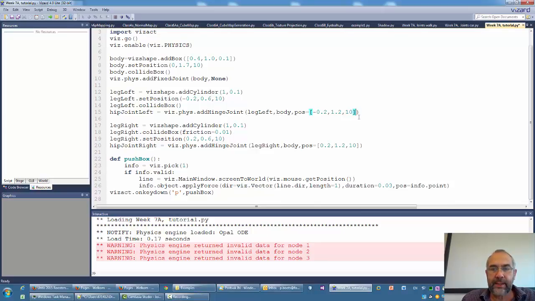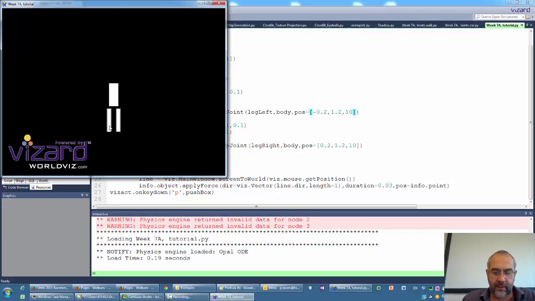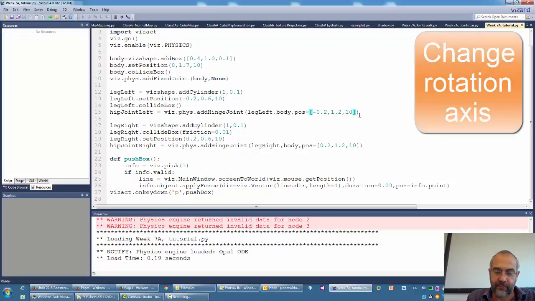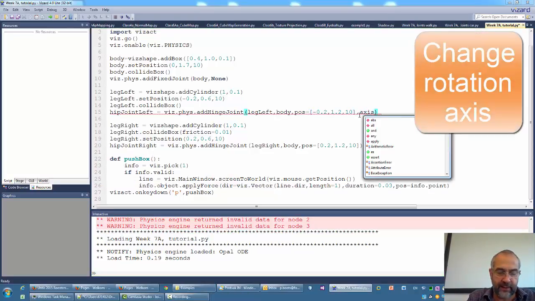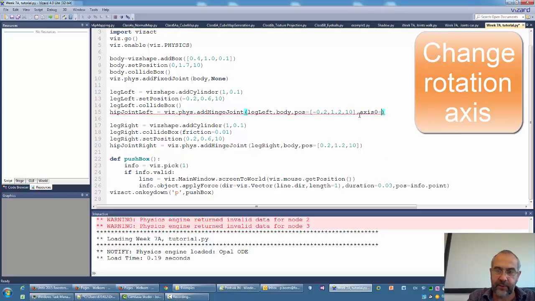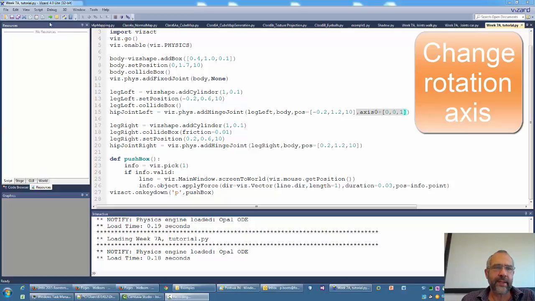What we can also do is, this is rotation around the x-axis. If I give it a push, you see the rotation is forward and backward, so around the x-axis. The x-axis is going from left to right. I can change that. I can redefine axis 0, and I can say, well, I want the rotation to be around the z-axis, for example, 0 0 1. I did that for the left leg.